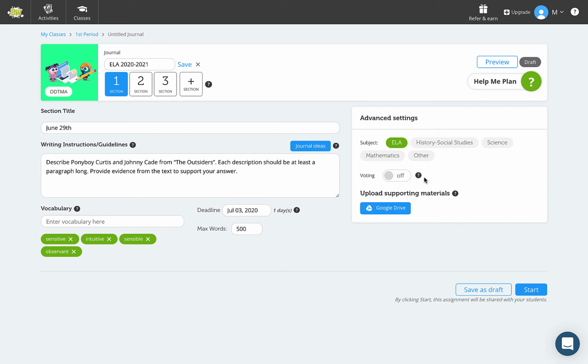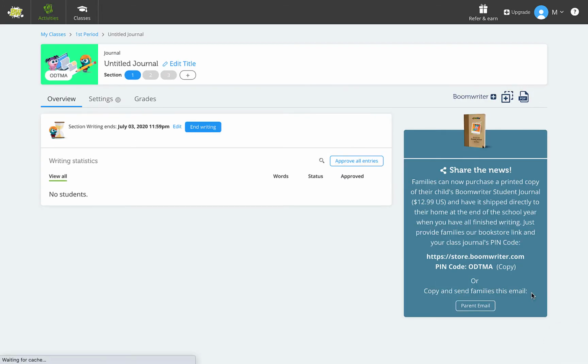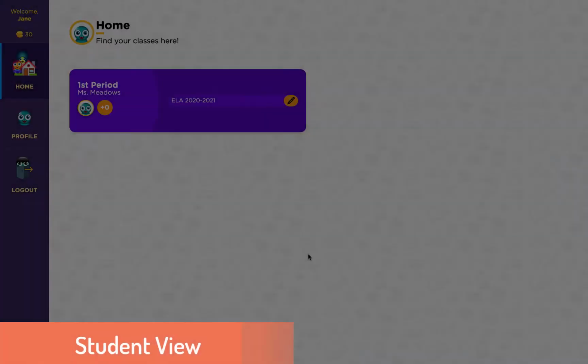So if you have a journal prompt with a rubric already created or a writing assignment that you want in their journal, a reading response, you can upload a Google Doc of that assignment and students can view it there. Once that is all done, you're going to hit start in the bottom right corner, and this will then publish the assignment to your student's journal.